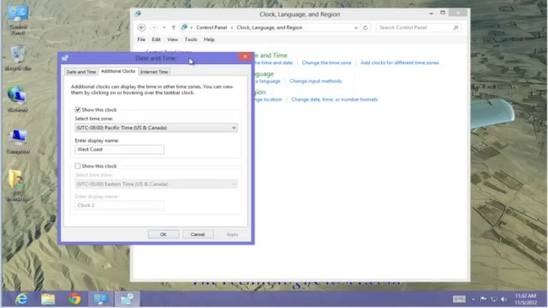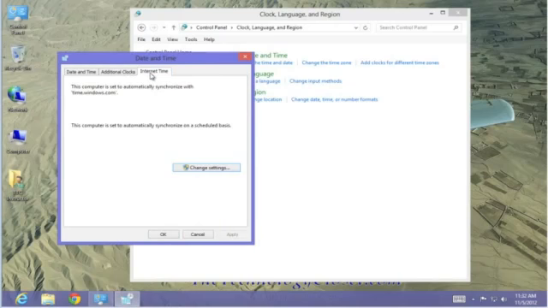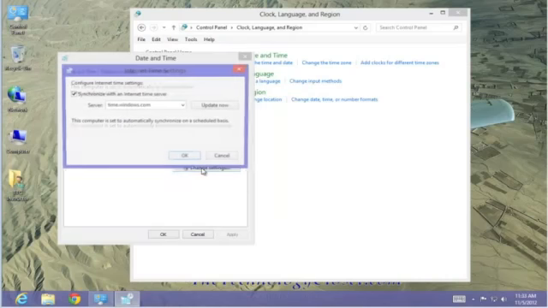Let's go back to our date time screen and look at the internet time. Does the internet have time? Well, no, but there are internet servers, government and private, that are geared to the atomic clock, and they are constantly pinging the time on the internet. We can select that. It comes by default to a particular server. Usually it's the Microsoft server. But if you wanted to change the server, click on Change Settings.